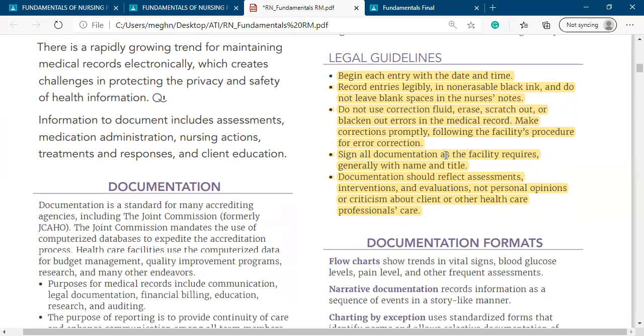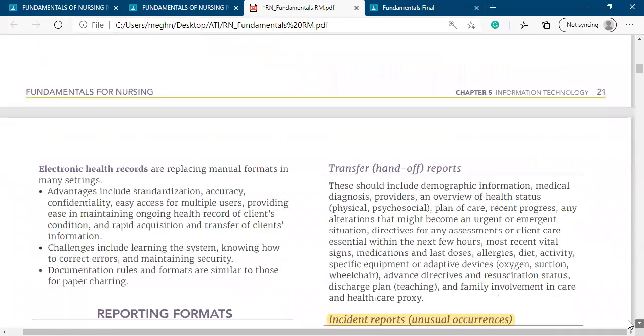Sign all of the documents as the facility requires. Also, documentation should reflect the assessment of the patient, intervention, evaluation, or patient progress, right? When we analyze good documentation, we can improve the quality of the service. So documentation should reflect the assessment, intervention, and evaluation, and no personal opinion should be included, nor any criticism about the client or other healthcare provider. Nothing like that should be documented. And now, the incidence report.